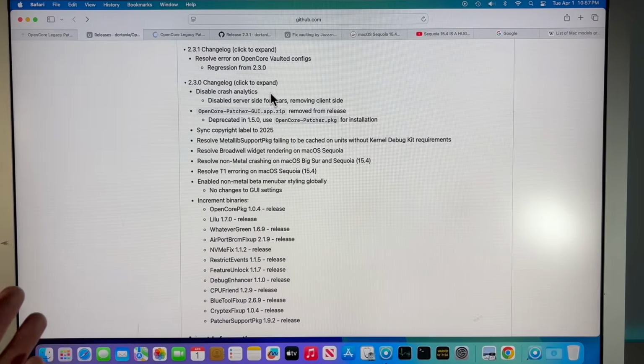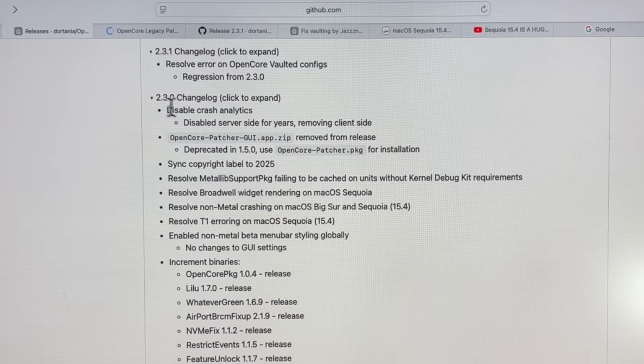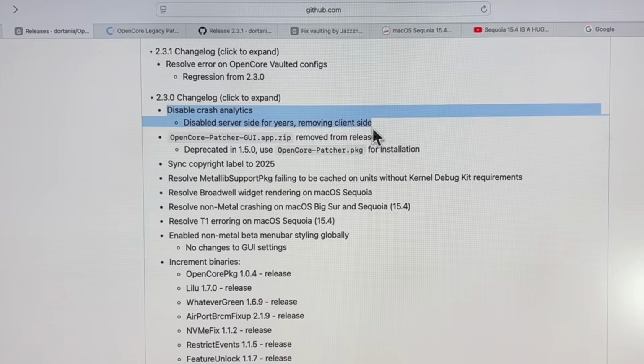Now let's look at some of the changes for 2.3.0. The first one is disable crash analytics. This was initially put on the client side, and if there was a crash, it would send that up to the server, and this was actually then disabled. So it hasn't been working, and the analytics have now been fully removed from the client side.